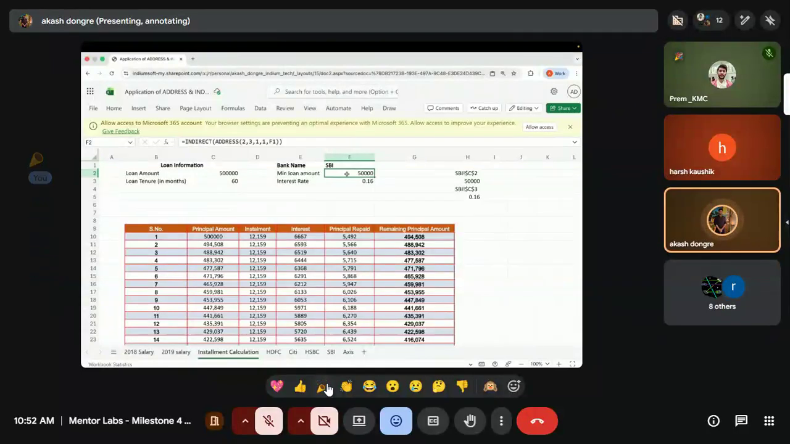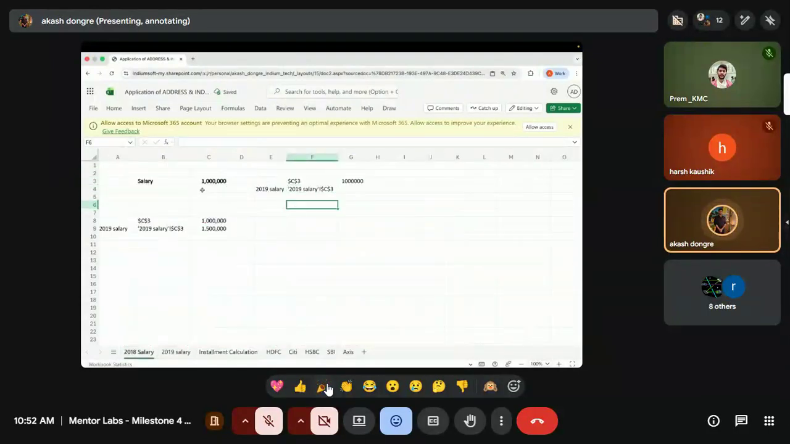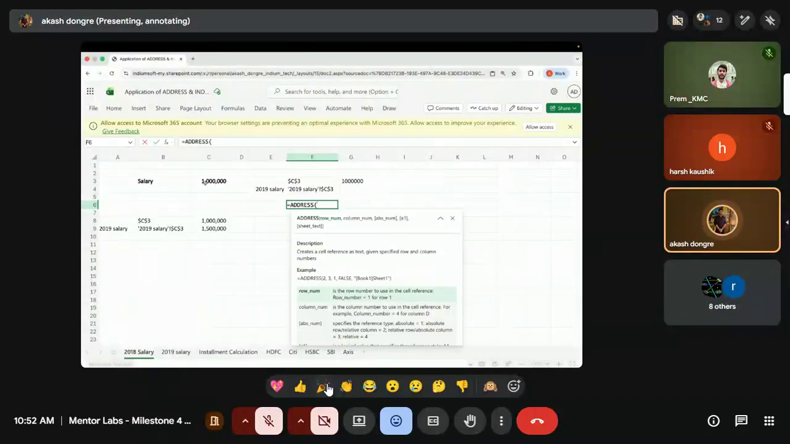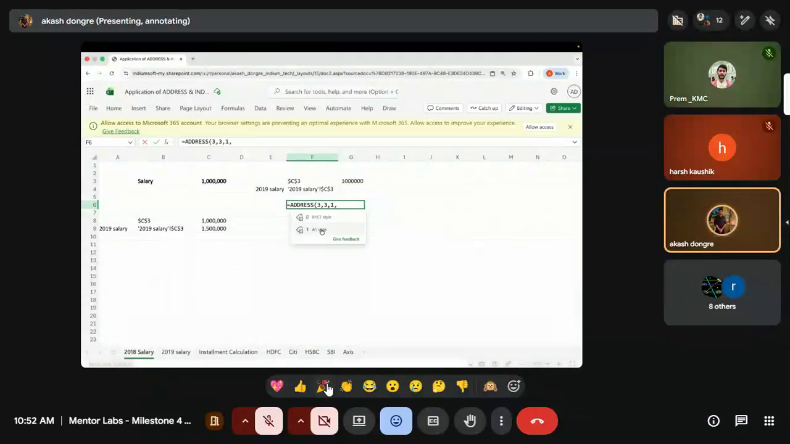F1 is a sheet name, the sheet from which you want that data. Again, I am explaining here. Suppose you use ADDRESS and you want the address of the third row and third column, so I am using third row, third column, and I want an absolute value, and then I want any style. The last parameter is the sheet name. For the current sheet, I don't want any sheet name present here, right? Because I'm looking in the 2018 salary sheet only.